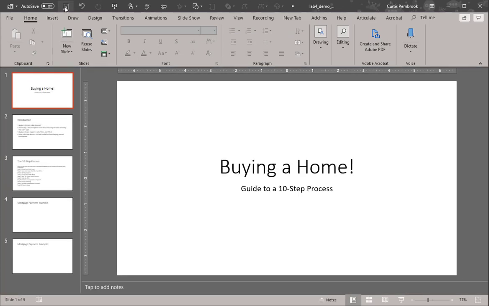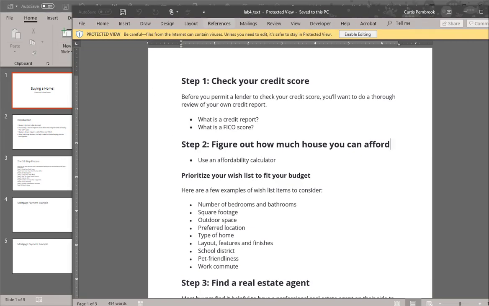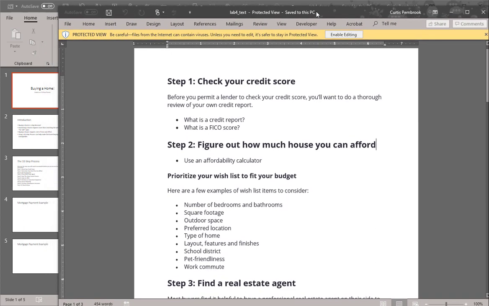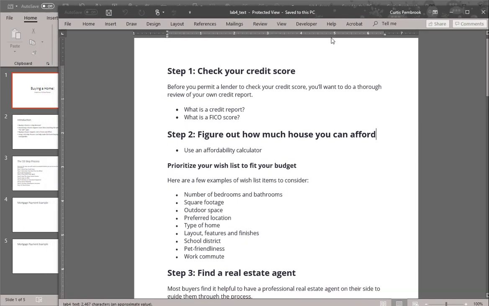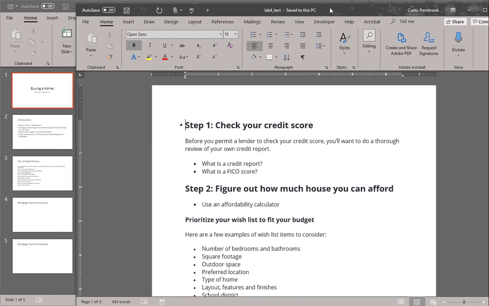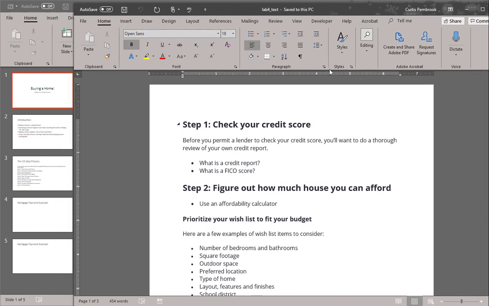Then I recommend that you save the file. And then do the same thing for the Word document. If you open the Word document, then you just click Enable Editing. And so what we're going to do is simulate that we're creating a presentation to inform others about the home buying process.